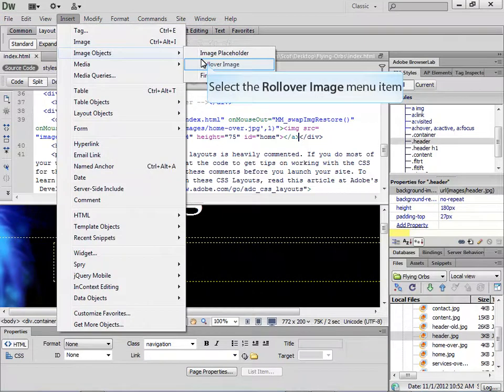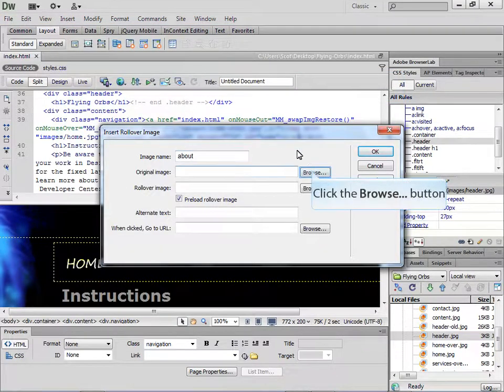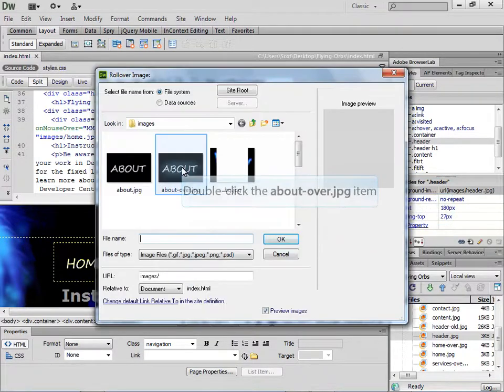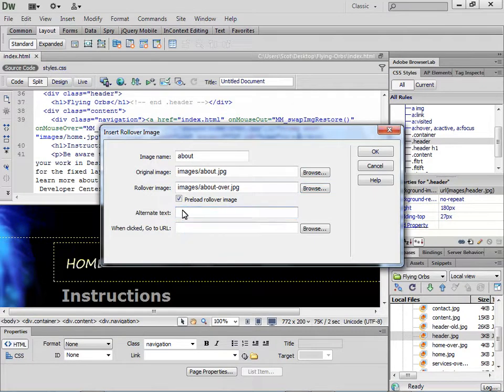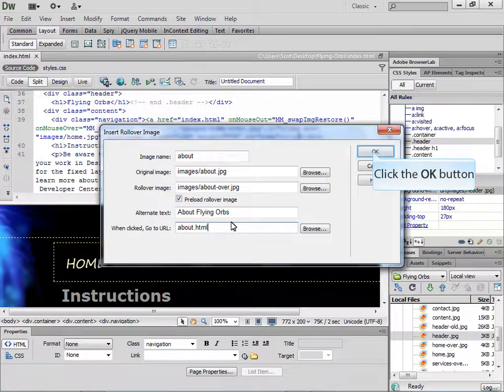Call this one about. Browse for the about image. Browse for the rollover of the about image. And here you can put about flying orbs. That way it gives it a little more description. Oops. There we go. And where's it going to go? It's going to go to the about.html page. You have to make sure you use that same page name later when you create the about page. Click OK. That one's done.